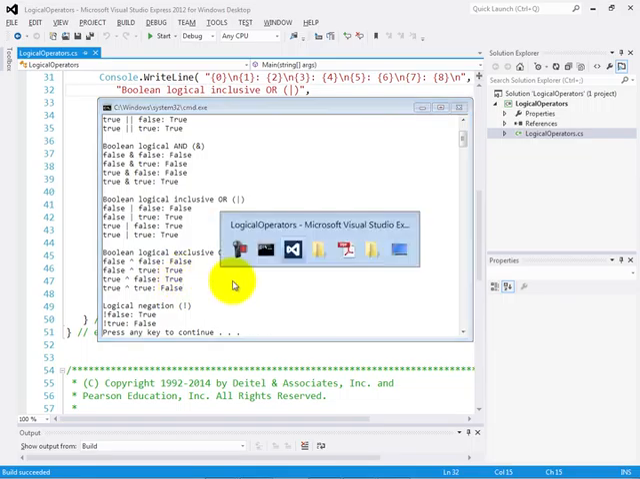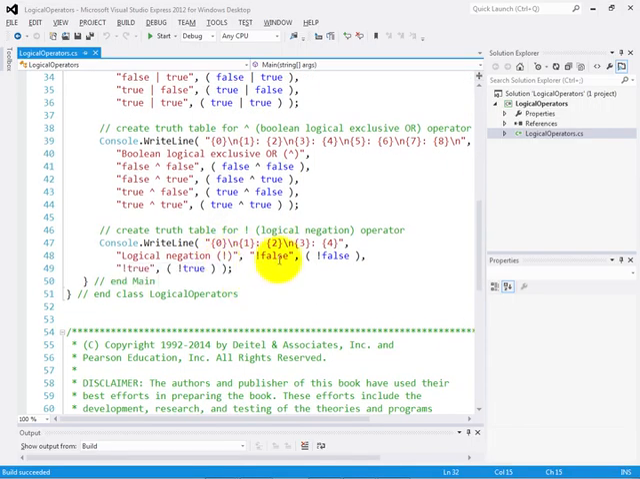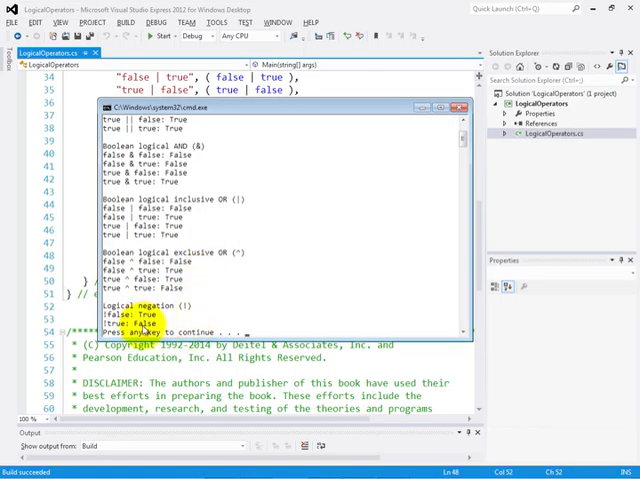And finally, we have the logical negation operator, the exclamation point, which simply reverses the value of a condition. So not false results in true, and not true results in false. And you can see that in the truth table here for the logical negation operator that we displayed from the program.